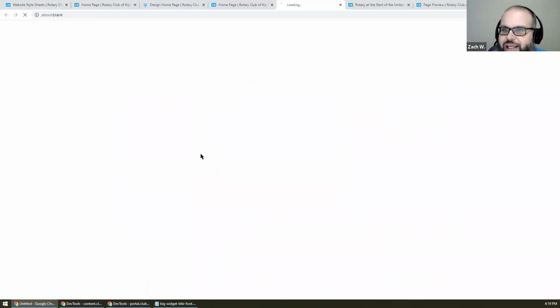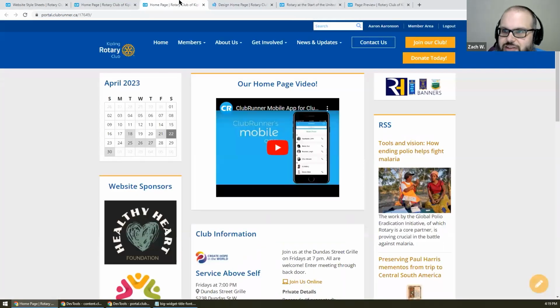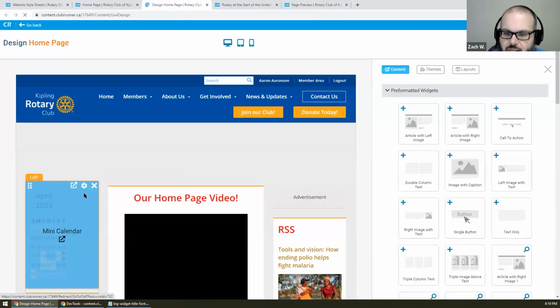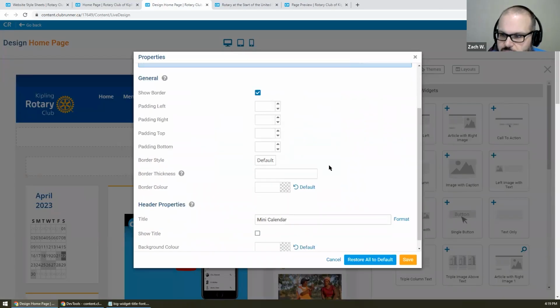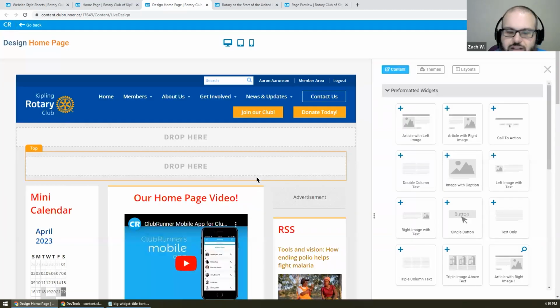So if we very quickly head into the homepage designer here, the widget's title is, or no, that show border, no, mini calendar, there it is. I'll turn the border setting off. There, now it's red.